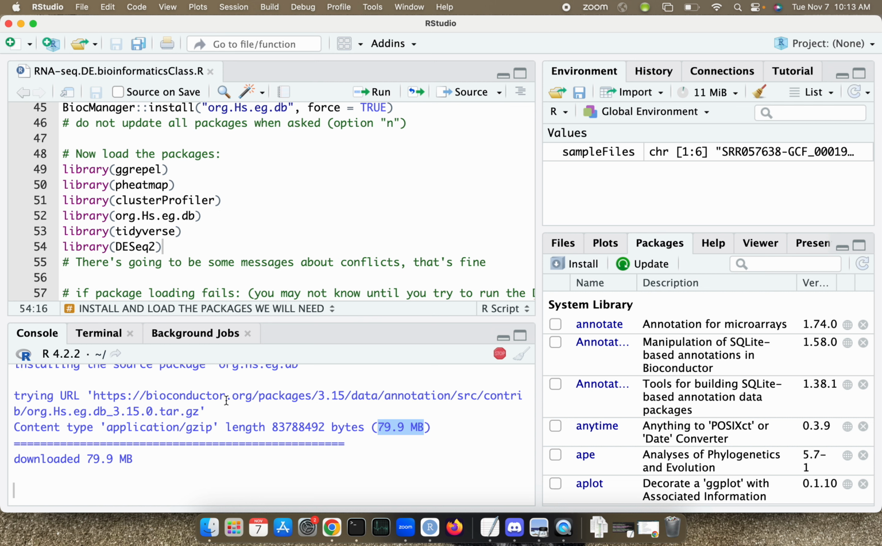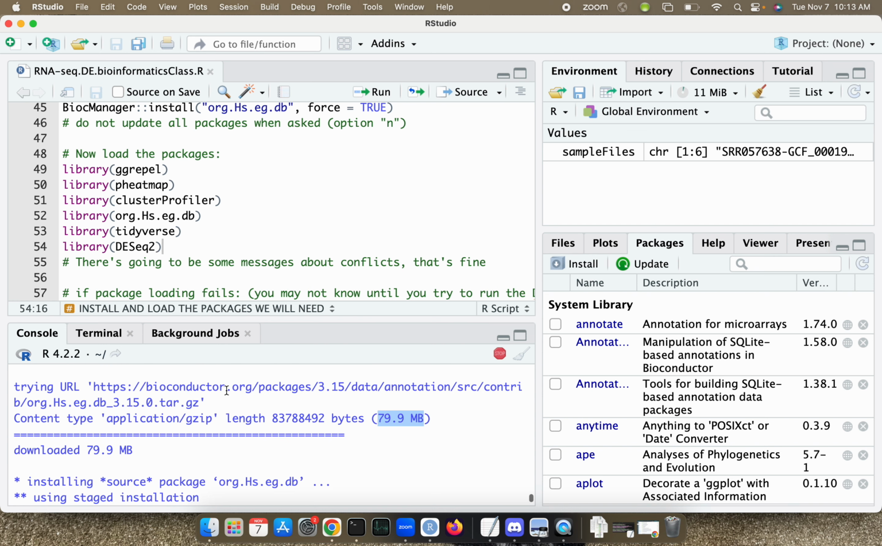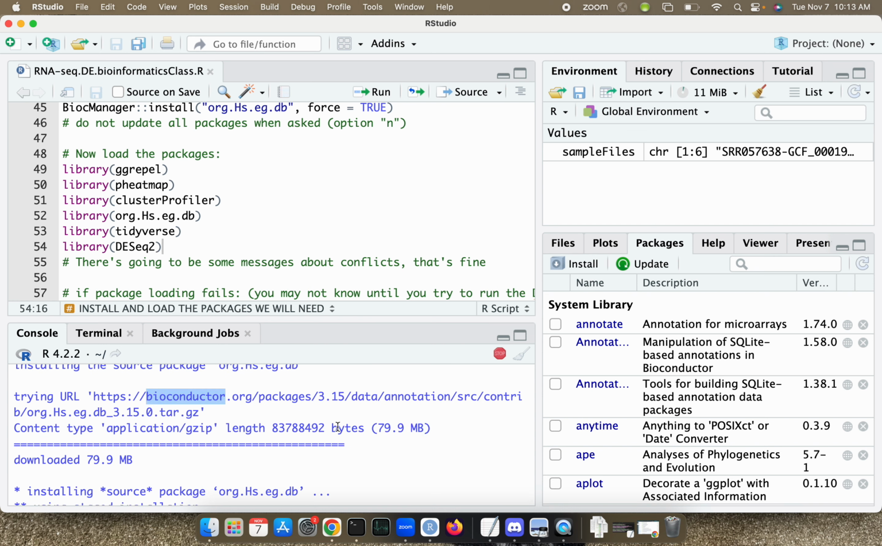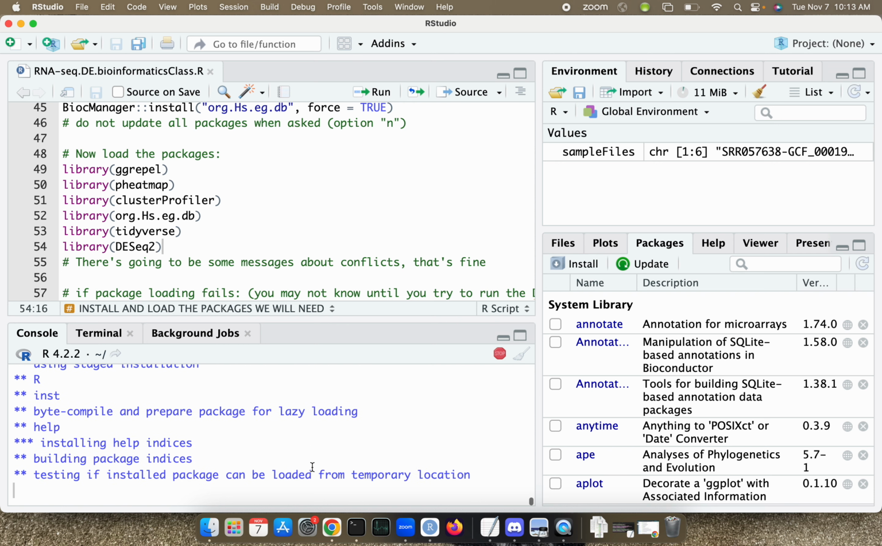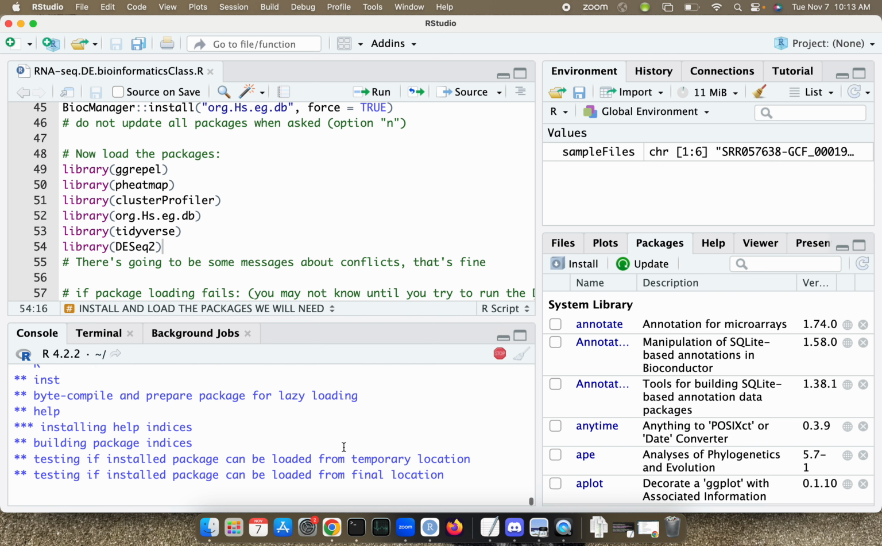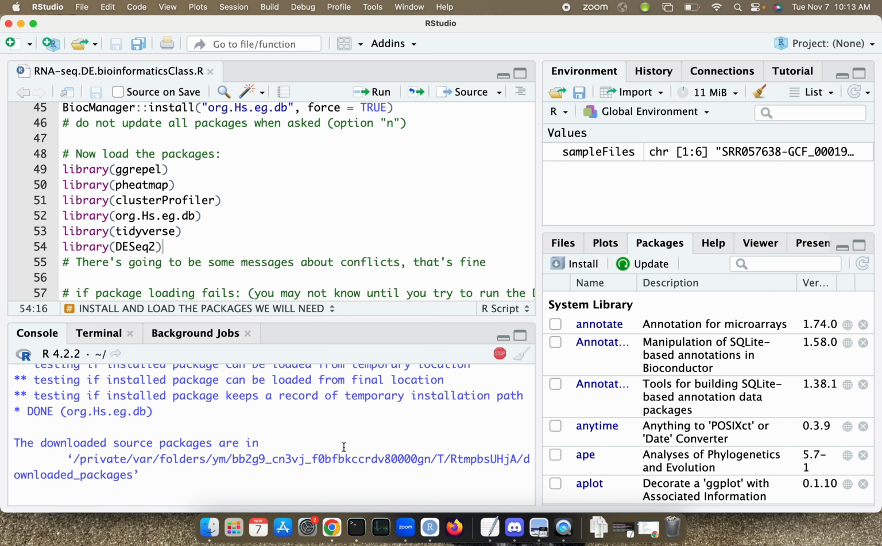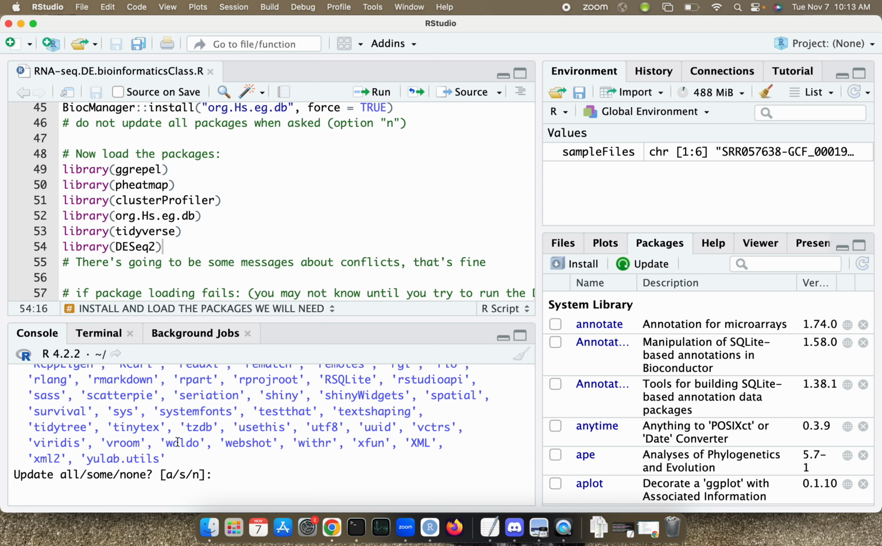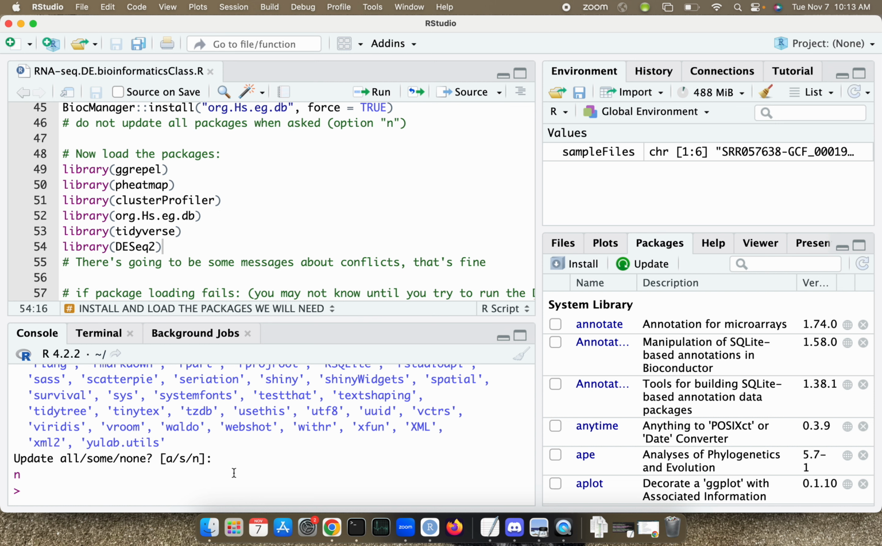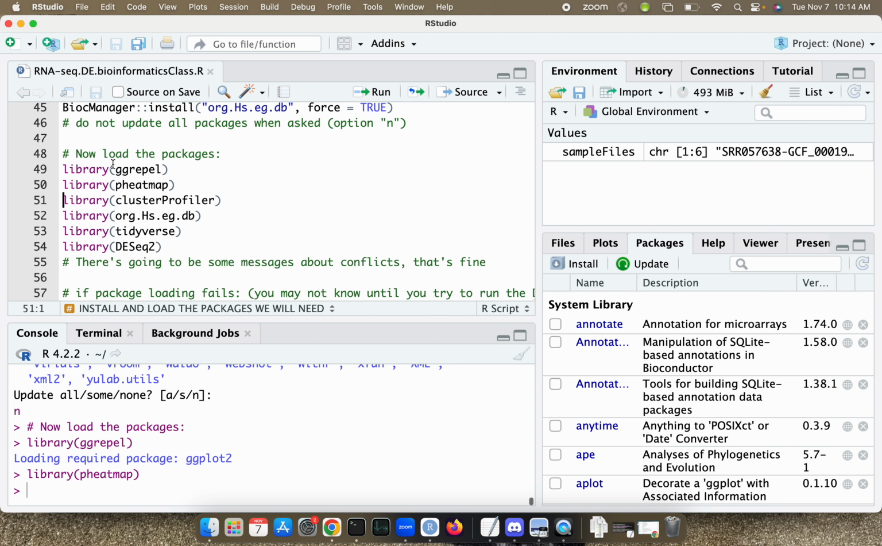What it's doing here is connecting through this BiocManager to this database, Bioconductor, where these packages are stored. So we're just installing software for now. And again, I'm going to say I don't want to update packages, so I'm going to say no. So now I'm going to run these, and I'm just going to do them one after the other.